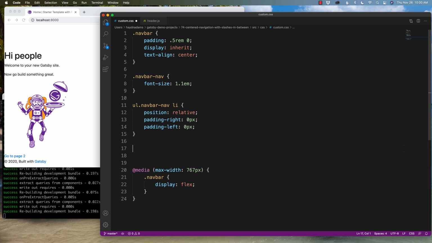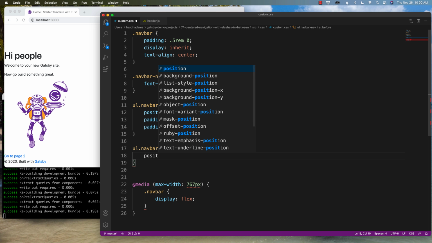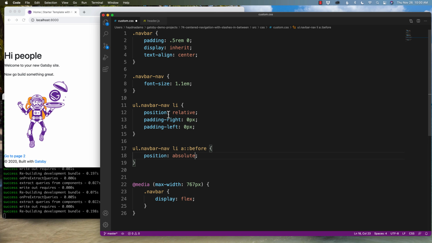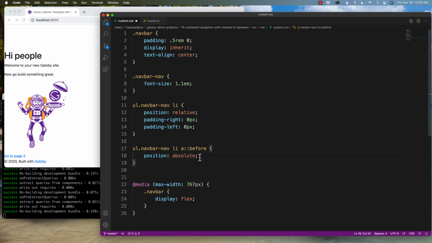So after that, what I'm going to do is I'm going to say navbar nav UL LI before. So UL navbar dash nav LI, and a colon, before. We want to add the slash before the text. So before, we're going to say is position absolute. Always make sure you have the relative as the parent before the absolute as the child.